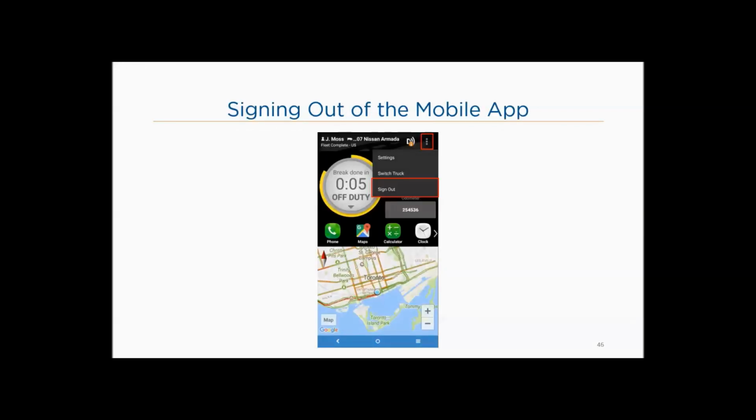When a driver has completed their work shift, they can then log out of the mobile app. Drivers should first correct all log warnings or violations, complete all necessary vehicle inspection reports, put themselves into off-duty status, and sign their daily log prior to logging out of the mobile app. To sign out of the mobile app, from the home screen, tap the three-dot ellipses button and then tap Sign Out.